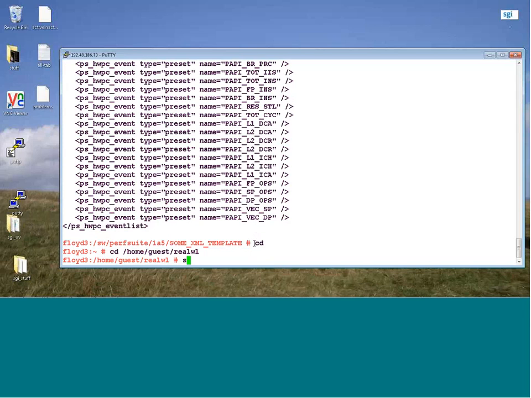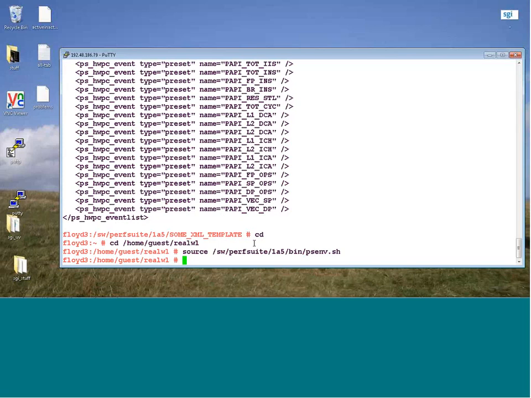First of all, I'm going to source /SW/perf_suite/perf/PSENV.sh. Now, I haven't finished testing the module file to see if that works, so I'm just using this one. Now let me do a psrun.